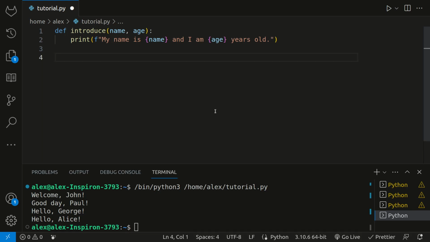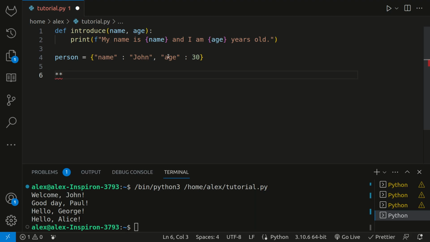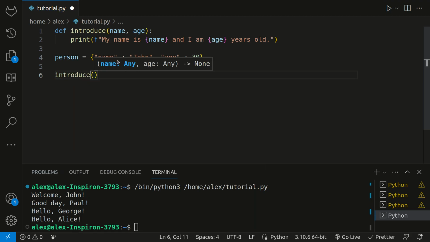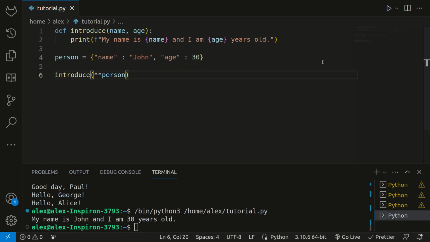Now let's create a dictionary that matches the function's parameters. Person, that's the dictionary. It's equal to name, and that's John, and then their age is 30. Now let's unpack the dictionary into the function using the double asterisk from kwargs. So introduce, and then we will unpack person. And so here we get, my name is John and I'm 30 years old. In this example, the dictionary person is unpacked by asterisk asterisk person into separate keyword arguments for the introduce function.